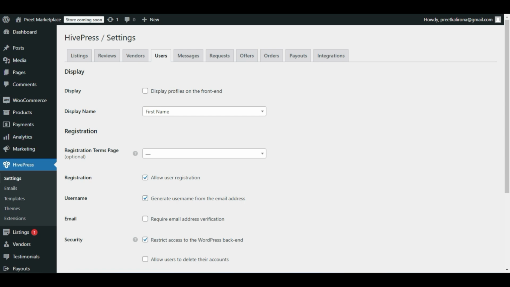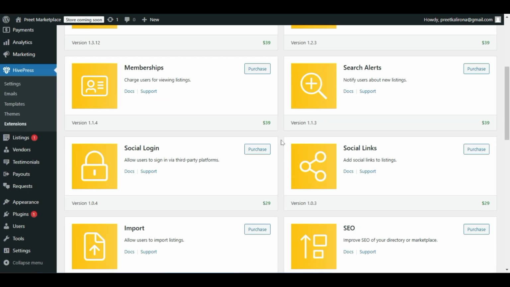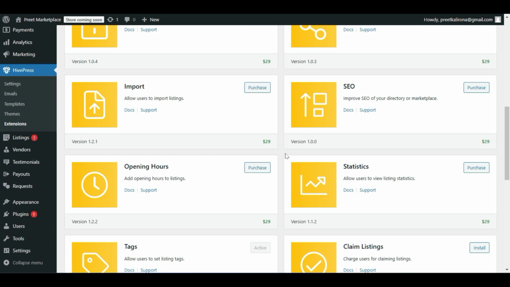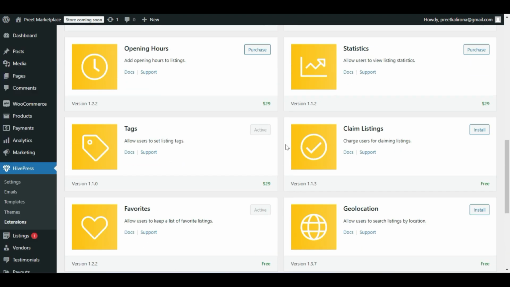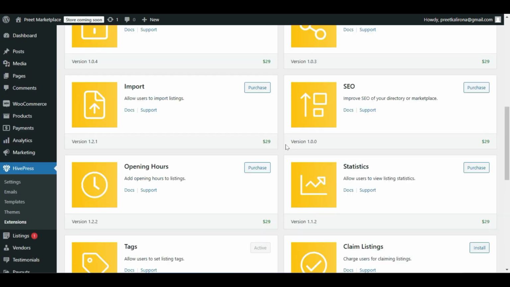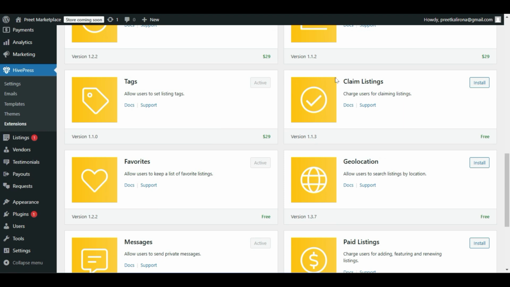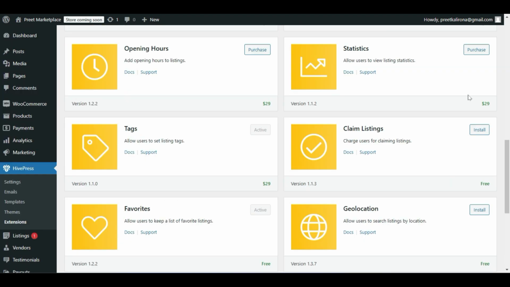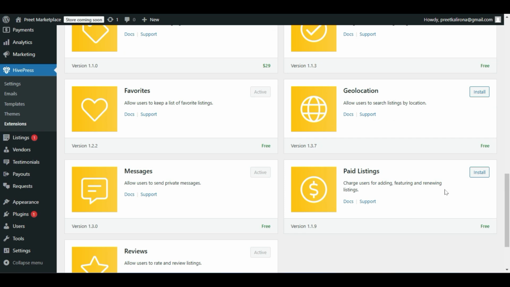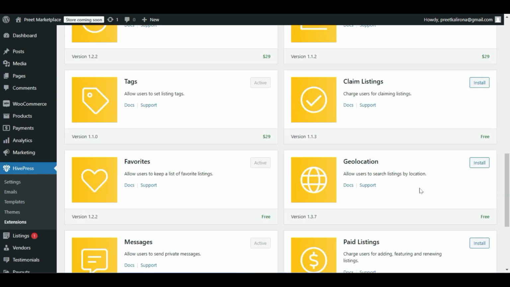So let's talk about some more features we have in the extension. Click on extension and scroll down. You will find nice features and extensions here from HivePress, and when you scroll down you have some more free stuff here. For example, claim listing, geolocation, paid listing, all these are free extensions. We need to install these one by one.